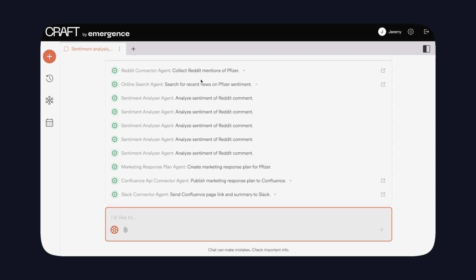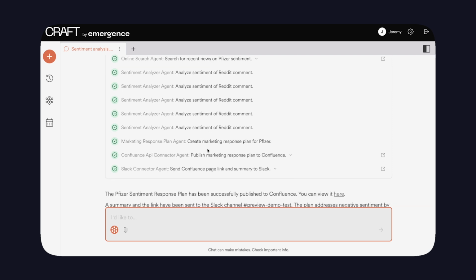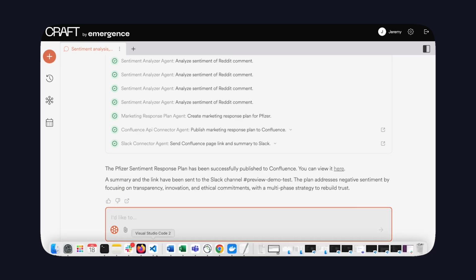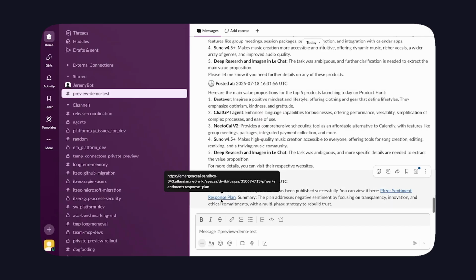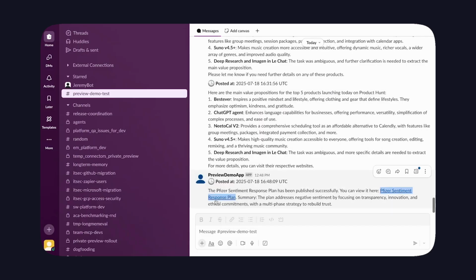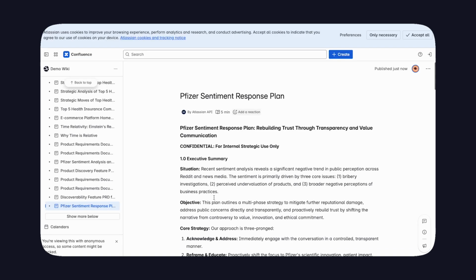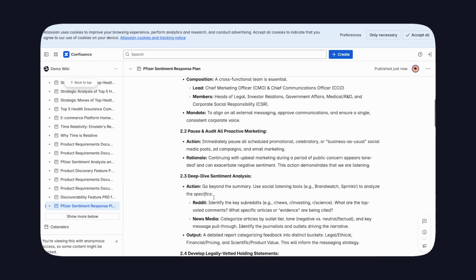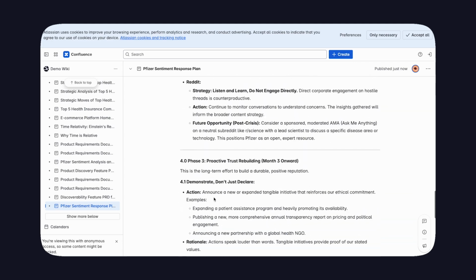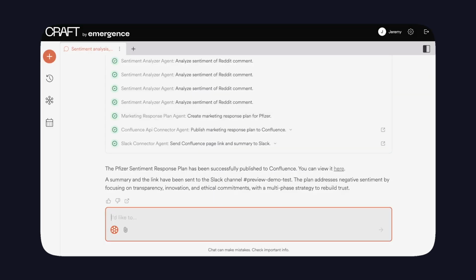The system executed that multi-agent workflow end-to-end. It searched, analyzed the sentiment, created marketing recommendations, published the Confluence page, and sent the Slack message. Let's just view that here. Here's our Slack message when it's done. Let's go to that link here. Okay, here is the marketing response plan. This looks pretty good. Okay, now let me go back to the chat here. So I could have viewed the Confluence page from here as well.